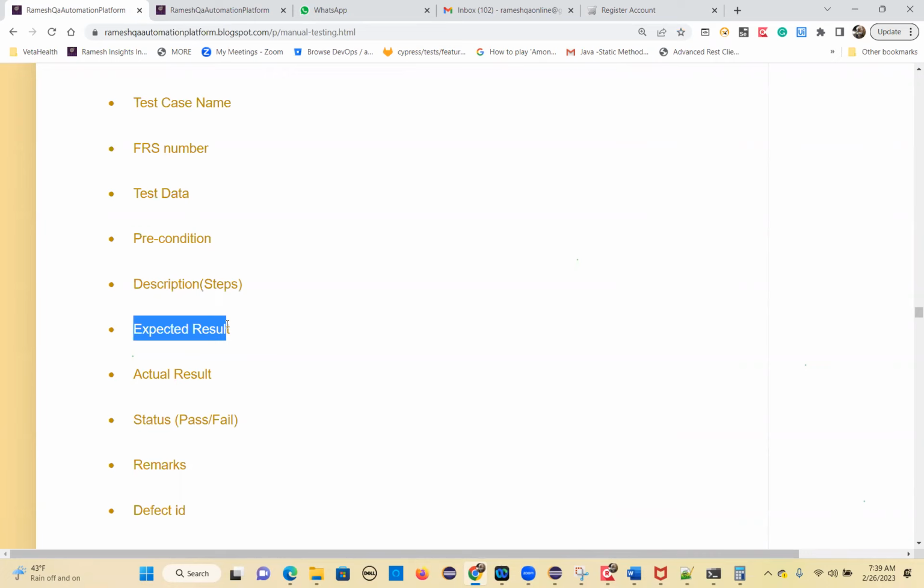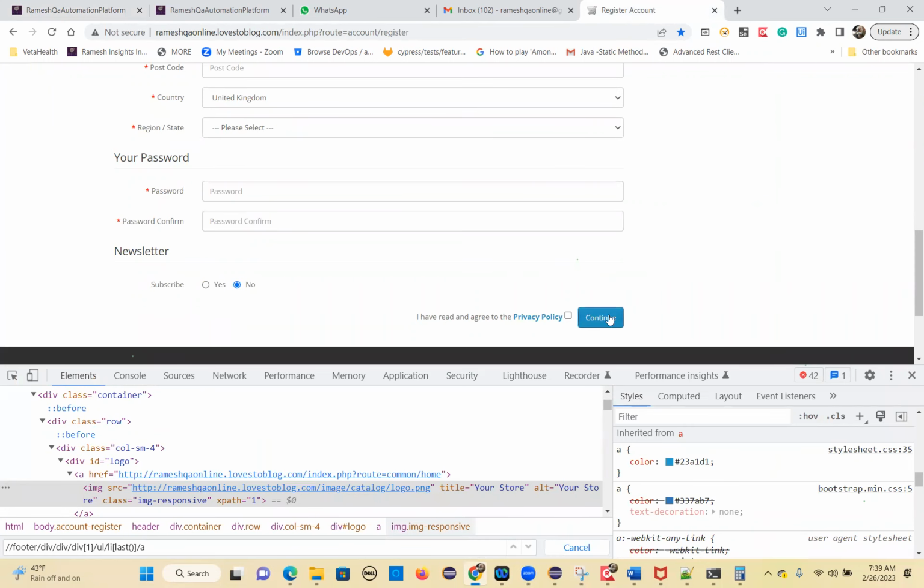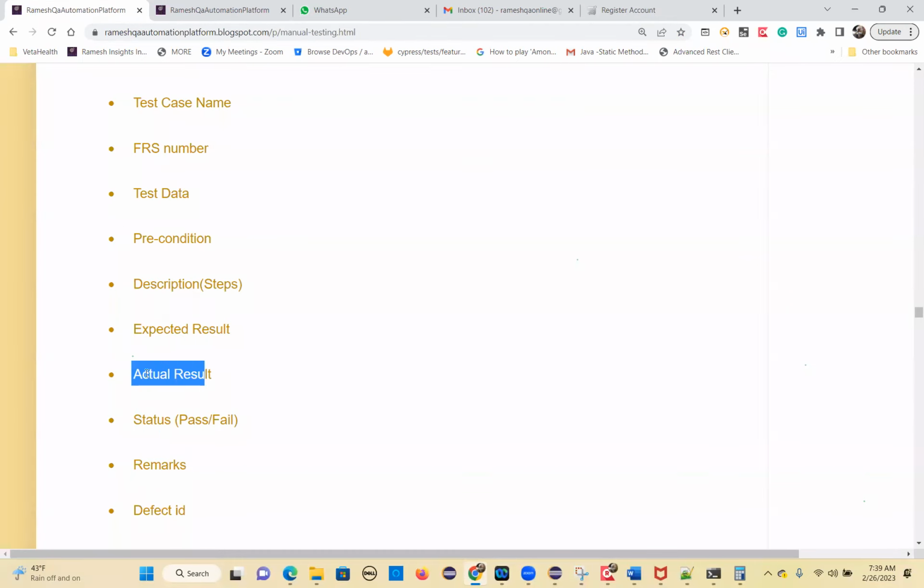And this expected result you will see in the requirement document or user story. And actual result is the application behavior. For example, you clicked on this Continue. Then what is the application behavior? That behavior you have to write in the actual result. Then you will compare the expected and actual. If both are the same, you will mark the status column as pass. If both are not the same, you will mark the status as fail.